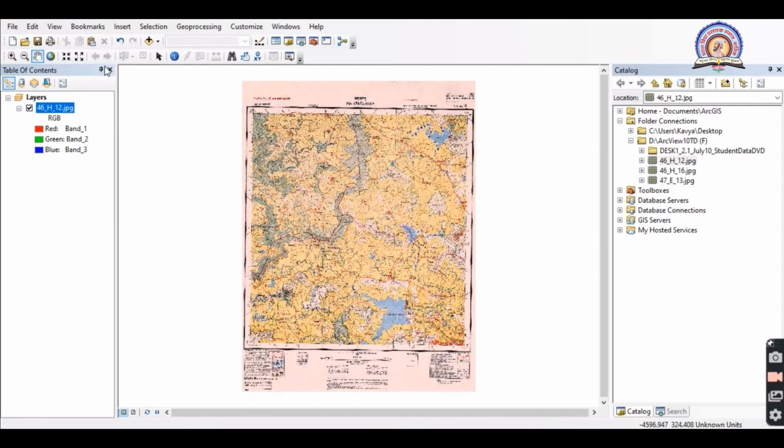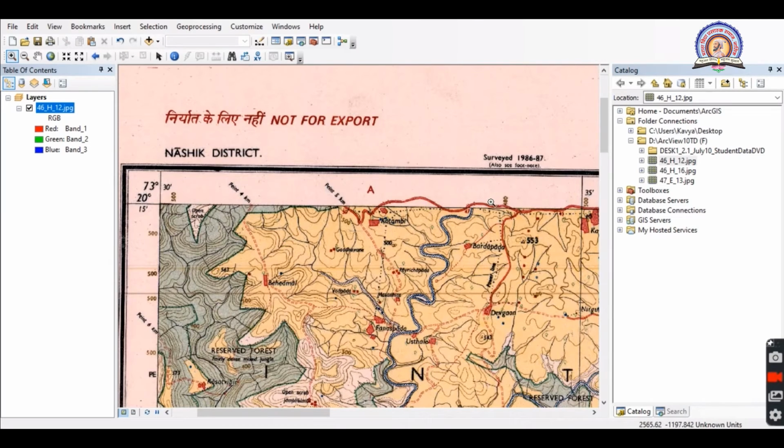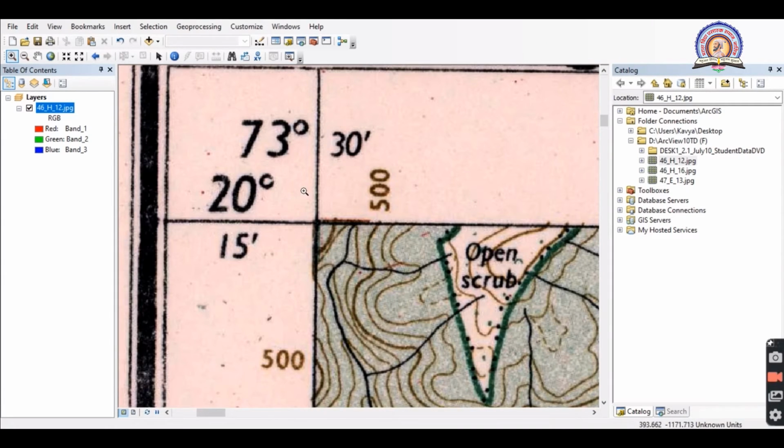Now as you see, this is nothing but a topo sheet. It is a topo sheet. Now we know that in a topo sheet we already have reference information at its four corners. See this point. This point has this coordinates value, as all four corners have coordinates values. So with the help of these coordinates values, we are going to georeference this map.